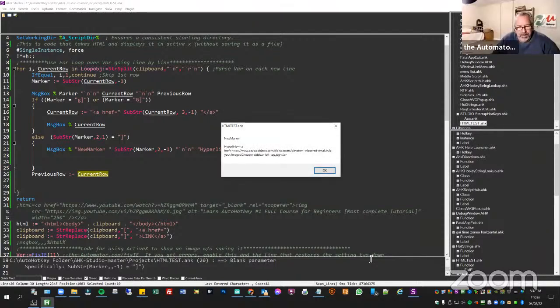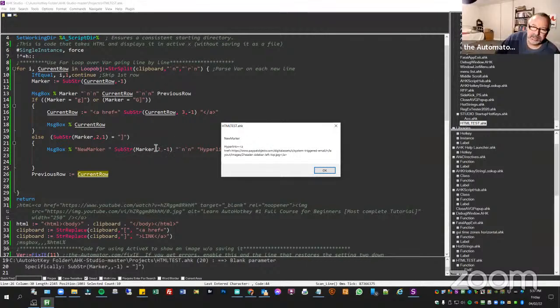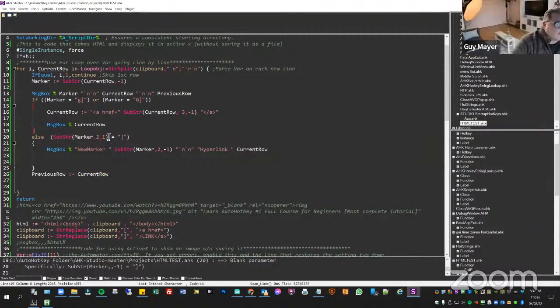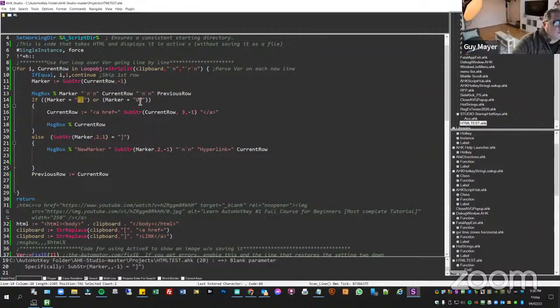Perfect. No, we want new marker to be close bracket. Well, what actually, do me a favor. What is new marker? What's in it? Well, it's nothing. It's not displaying it. No. Well, you're doing this. I'm saying what literally is in the new marker. No, that is the new marker. No, what I'm saying is, what is the actual text in marker?